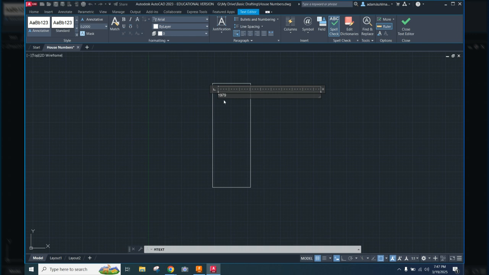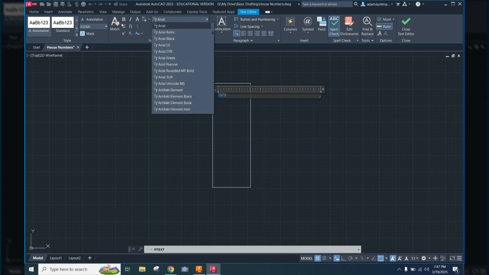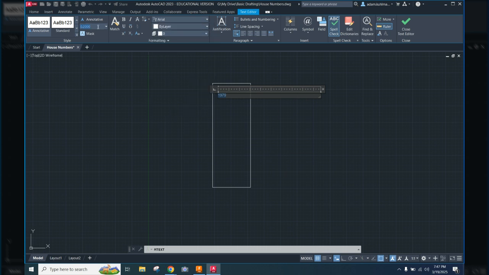Right. So I'm going to type in the text I want first, then I'm going to highlight it. And the first thing I like to do is make it bigger. Okay, now house number signs are typically 3 to 4 inches. So I'm going to tell it to make mine 3.5 inches tall. We're going to go 3.5.